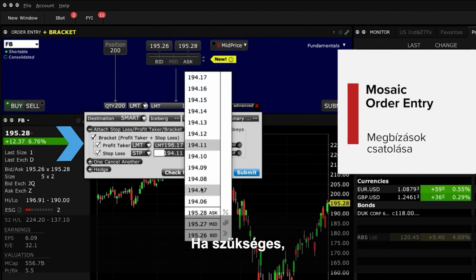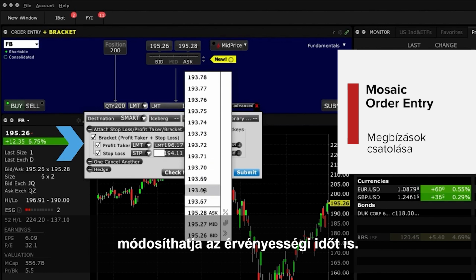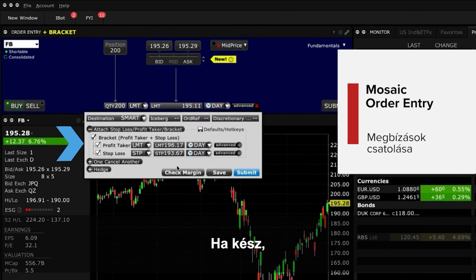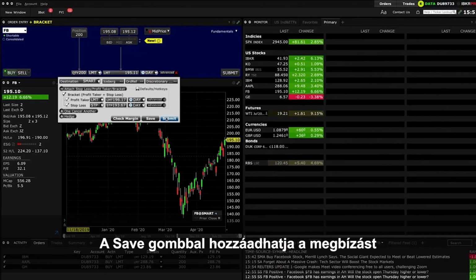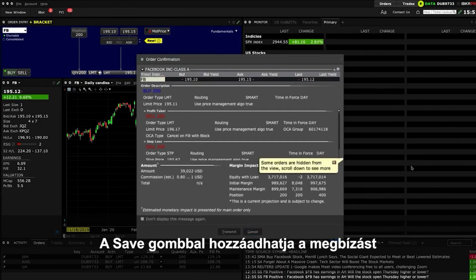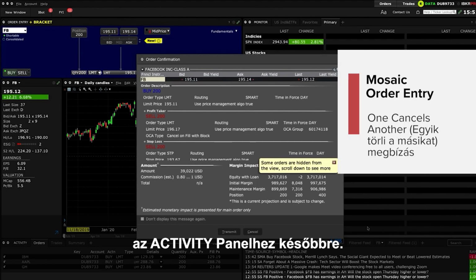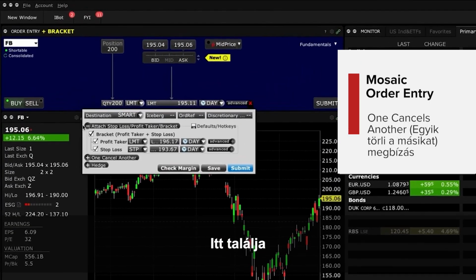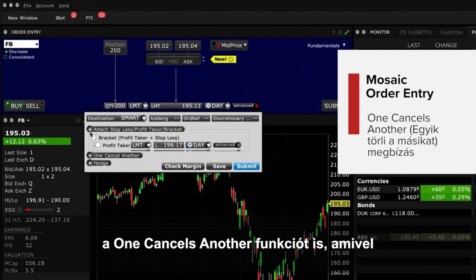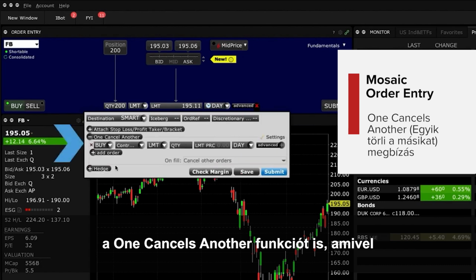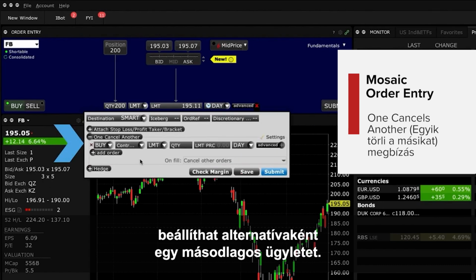If it's necessary, you can change the time in force. When each input is added, click Submit to enter the order. Once again, you can use the Save button to add it to the activity panel should you wish to return to the order later. Other features in the Advanced window include the One Cancels Other function, which will enable you to create a contingency on secondary trades.